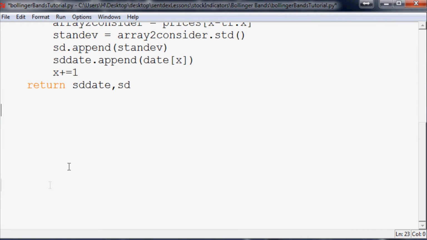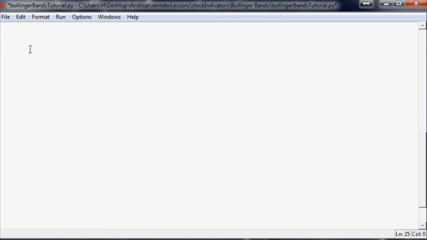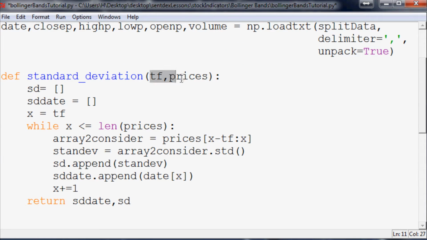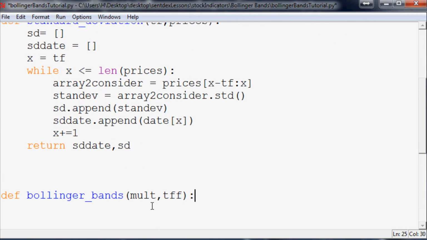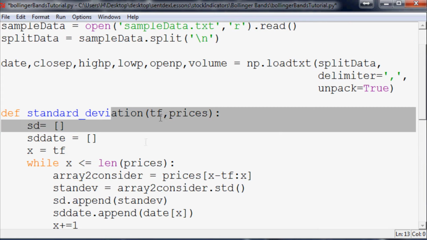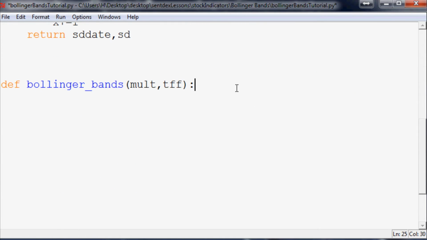So let's get to the Bollinger Bands now. Bollinger Bands, pretty simple. Define bollingerBands, and in here we want to have our multiplier, so whatever we actually want. Remember the x variable where I say you could just choose anything? It's usually 2, but we'll let you guys be the masters of your universe. And then TFF for time frame, and I just added an F purely so it doesn't conflict with this, because we pass TF through this, and it would just be best to not do that.